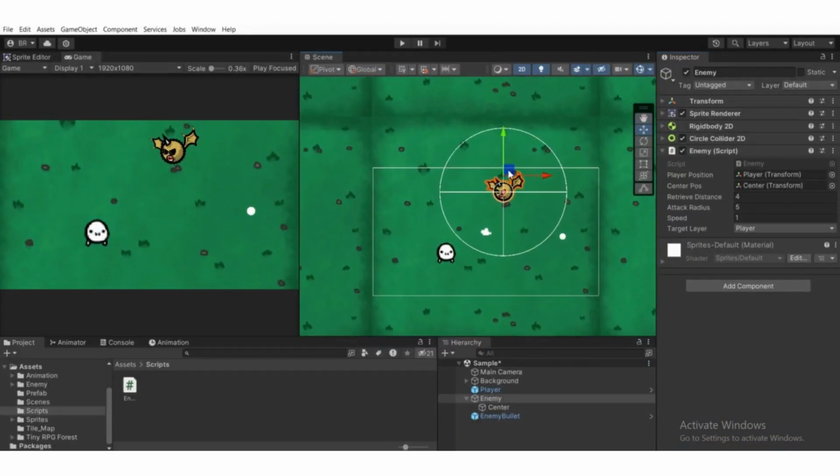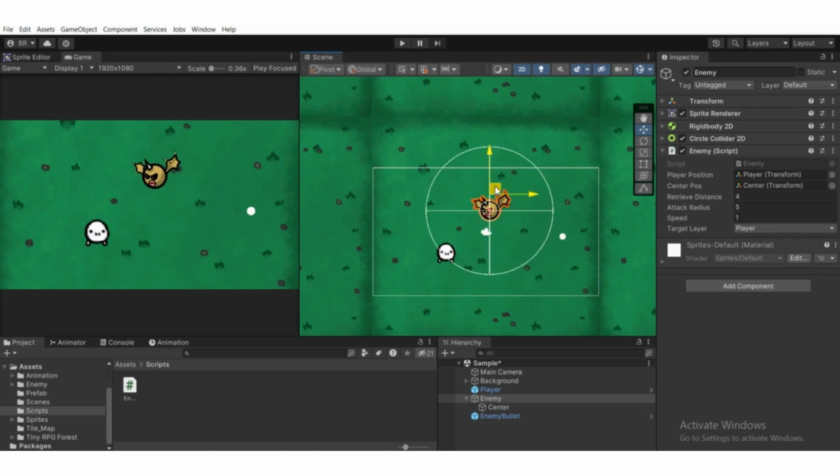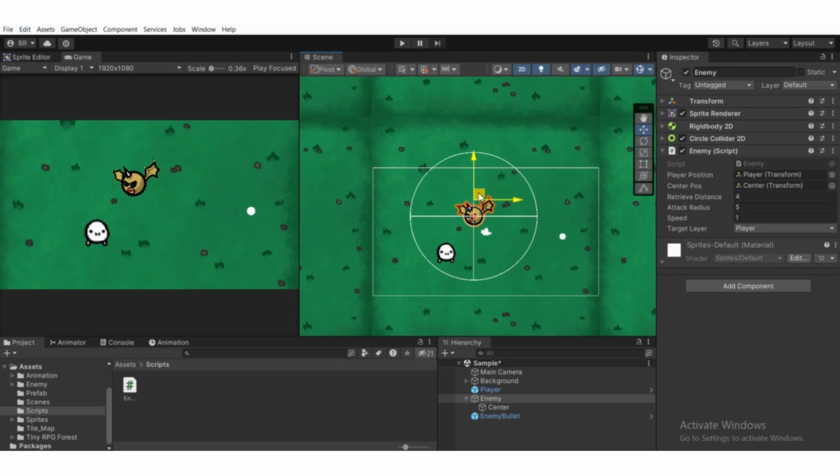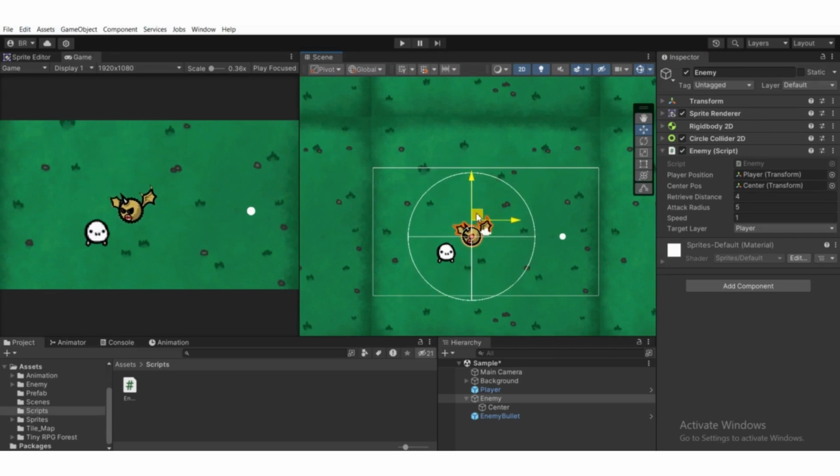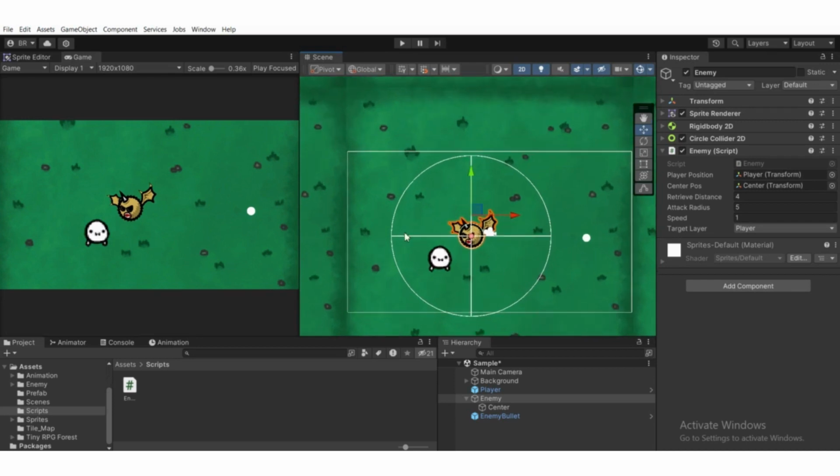If I select the enemy, if the enemy is over here, it will chase us. And at a certain amount of distance it will get closer to the player, and then it's gonna stop right there. We're gonna stop moving the enemy towards the player game object. And then we're gonna shoot out projectiles or bullets.